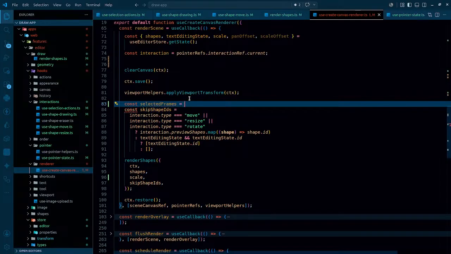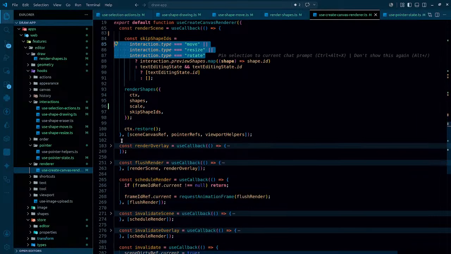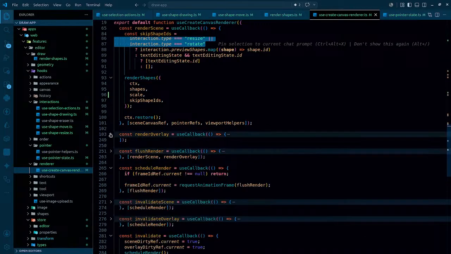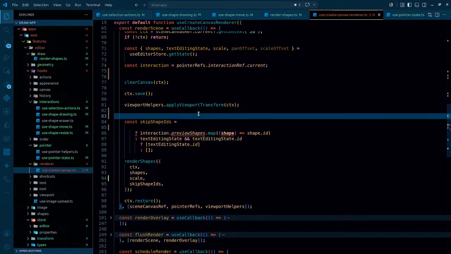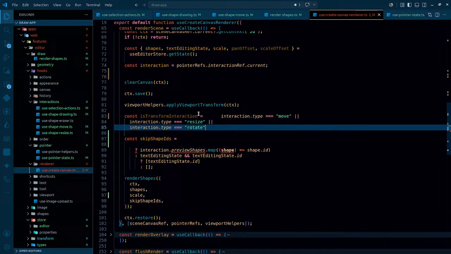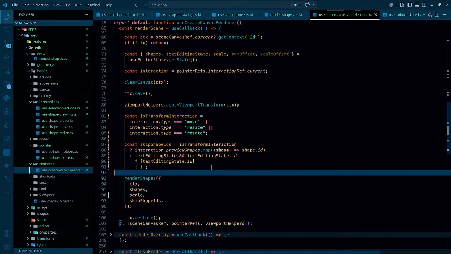Here we are, selected frames. That's going to be equal to interaction.previewShapes. Oh, not preview. Okay, fine. Const isTransformInteraction, and that's going to be equal to this. Yeah, so if it is a transform interaction, then we are going to be doing this, in this particular section.